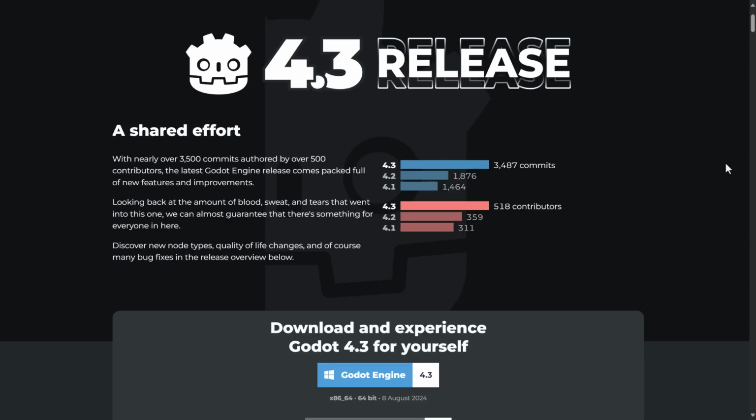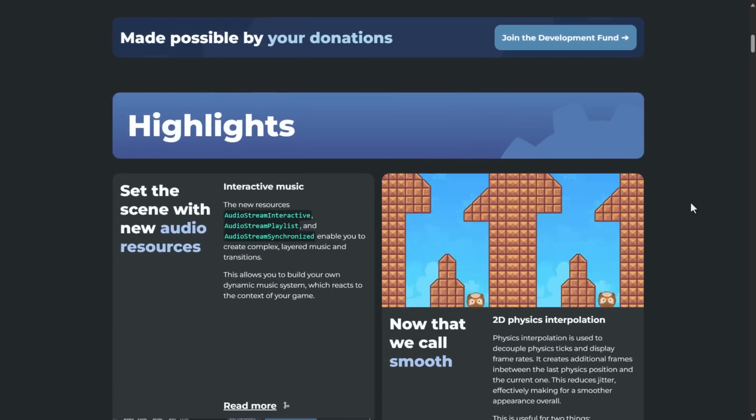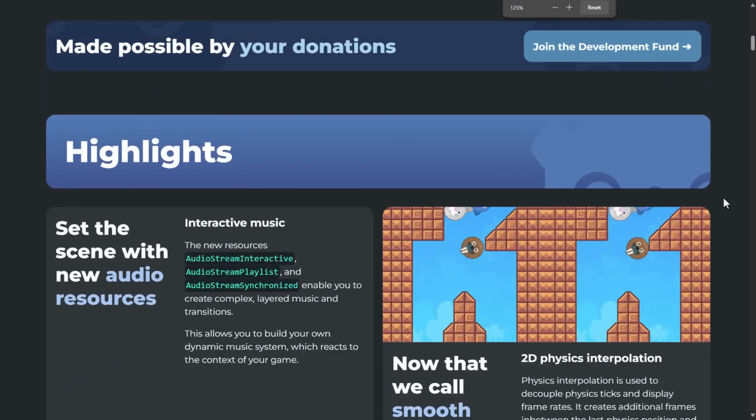So here we are now in the release notes. I told you earlier on, they really did an improvement to their release note game, as you're going to see right here. So we've got a lot of things in the 4.3 release. There were 3,487 commits, as well as 518 contributors. So there's more people contributing to Godot than ever before, and there's more improvements in this release than there were in the past. So let's jump in and take a look at what is new here.